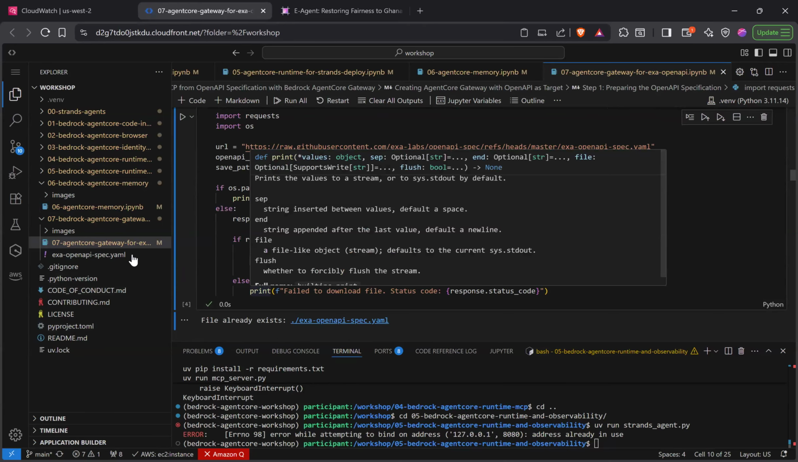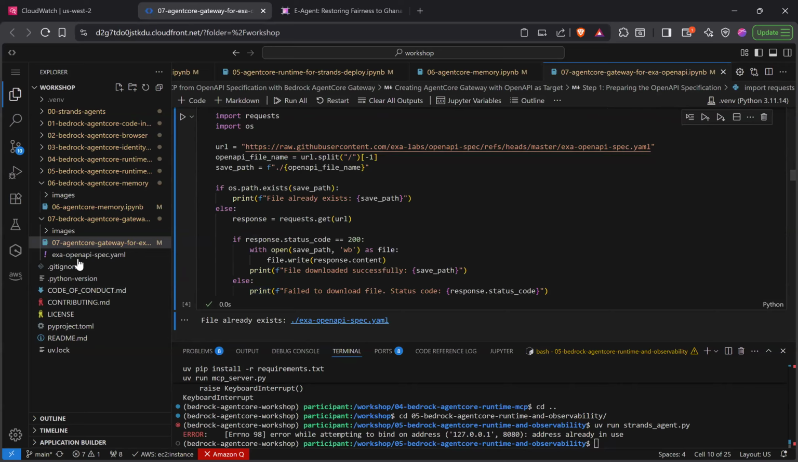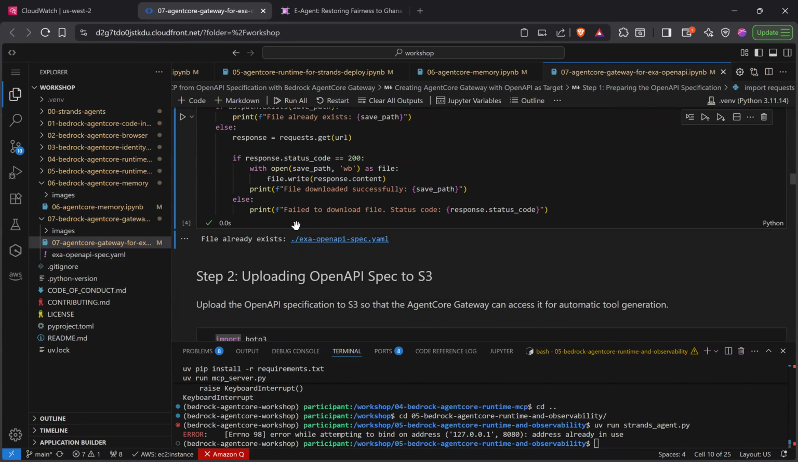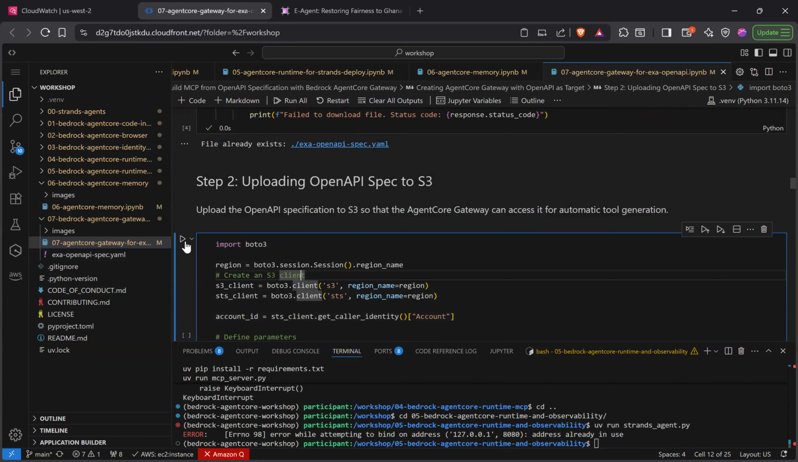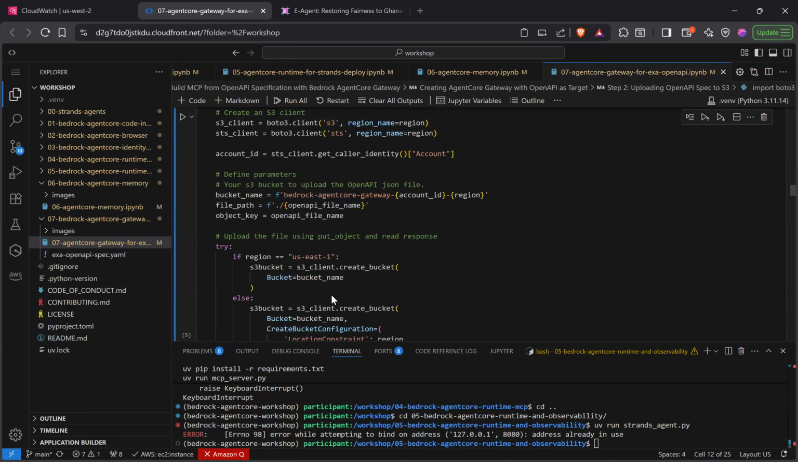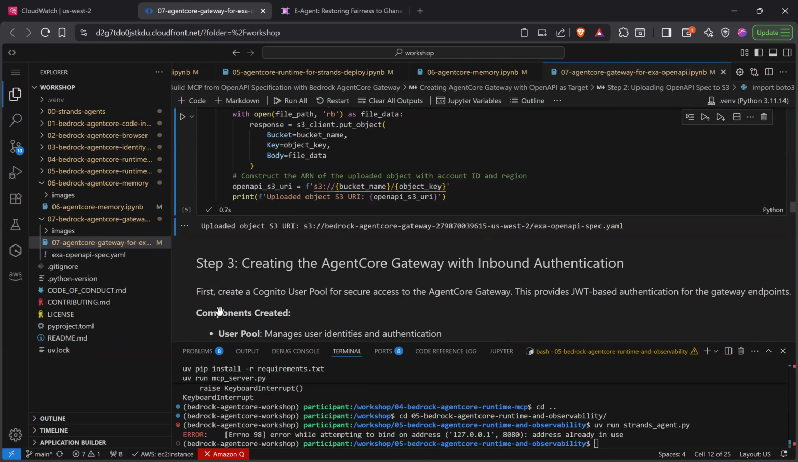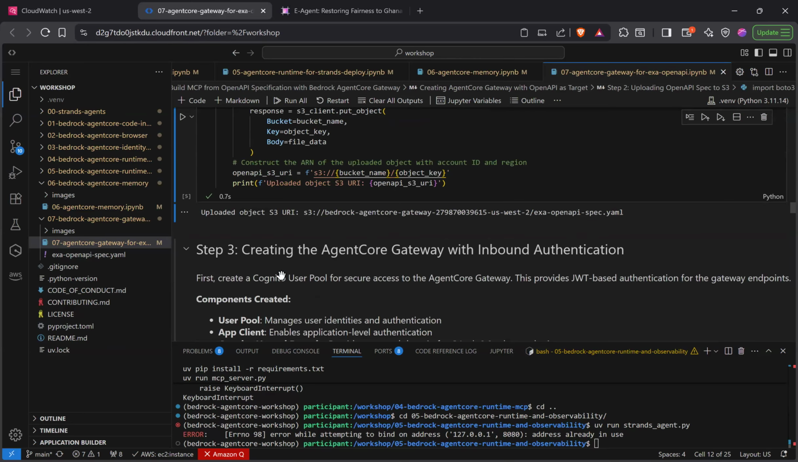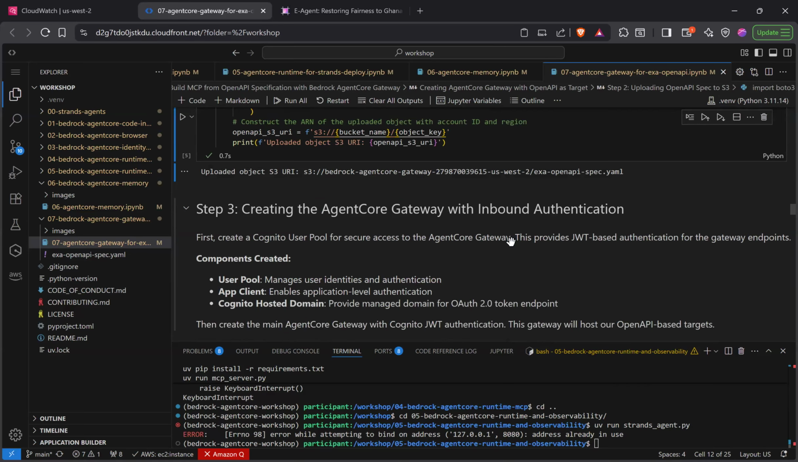You can see we do have it here. It's already here: the YAML, the X OpenAPI spec.yaml. Loading the spec to S3 is uploaded, and then creating the AgentCore gateway with inbound specification authentication.